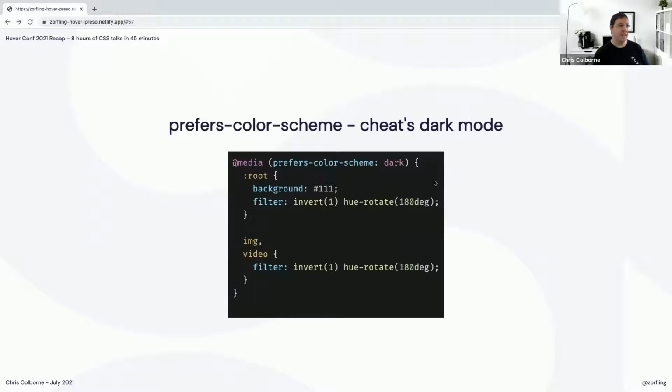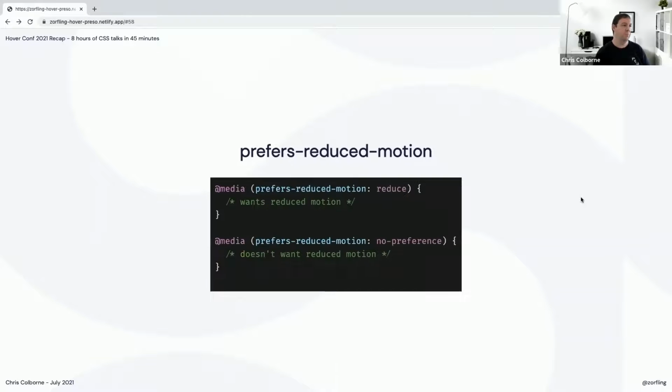You also introduce a cheats dark mode. So rather than having to go through and do it properly on an existing site, what you can do is you can invert the color and then hue rotate back to the right hue. And what that means is you'll get an approximate dark mode of what your existing site is. But your images and videos will be inverted. They'll be negative. So you just invert them and hue rotate them back so that they'll be the right colors. So you don't get as much of that negative style.